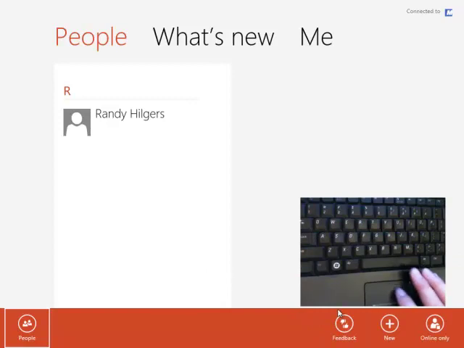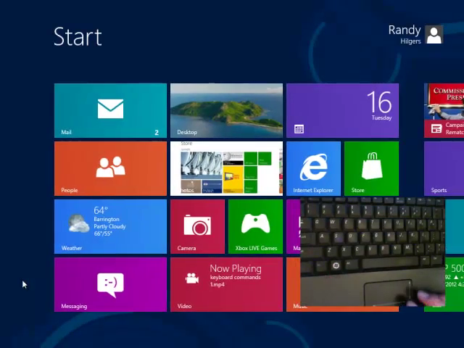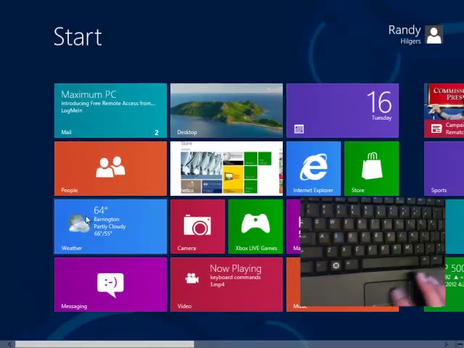And each one of the apps has different things down here, but I can add a new contact. I can get some feedback. I can go online, or I can see some people. Each application is different. Remember, to get to the Start menu, we press the little Windows button.